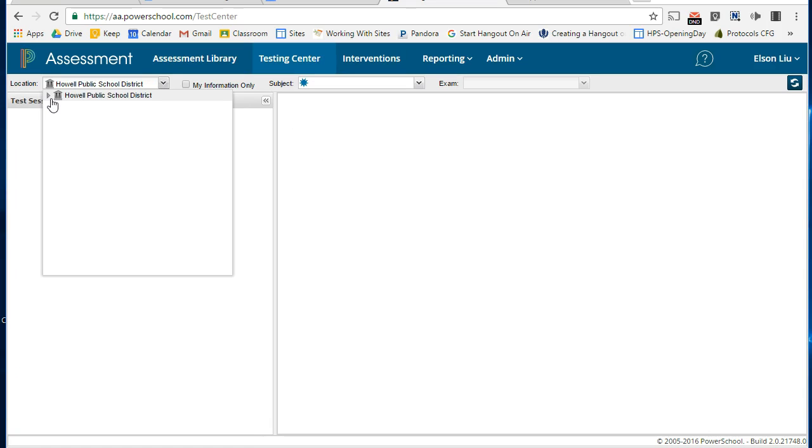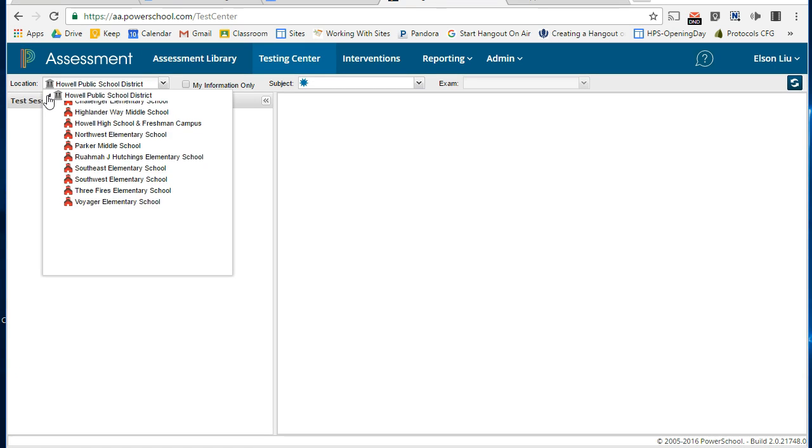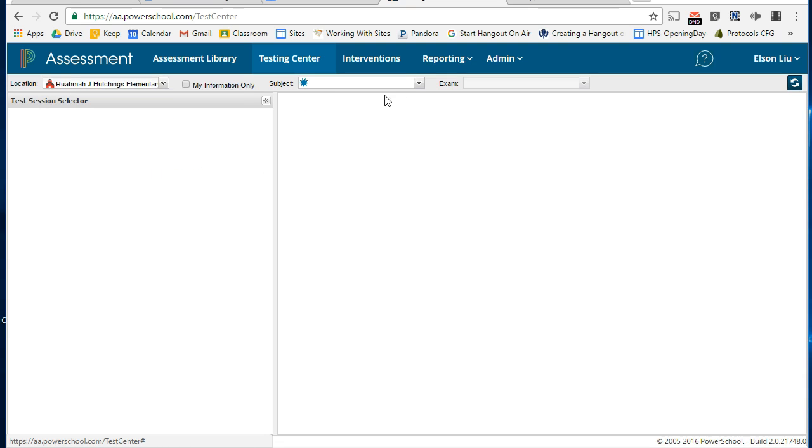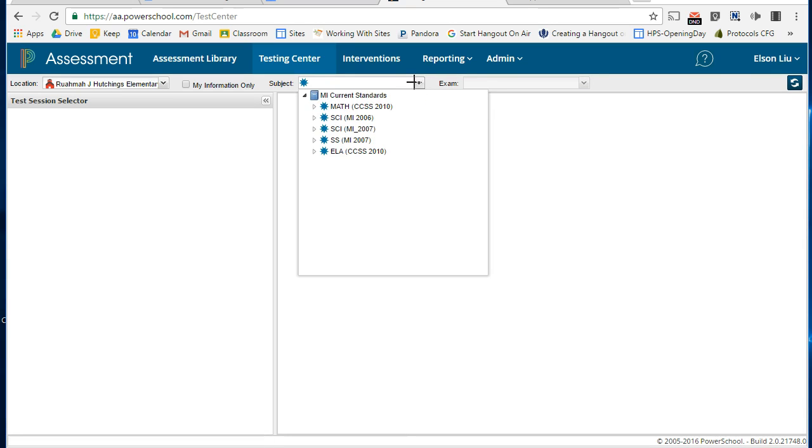and now I'm going to click on this little arrow to the left to expand the choices, and I'm going to choose the building that I'm at. I'm going to use Hutchings for this example. Next, I'm going to go to Subject, so I'm going to click here on Subject.